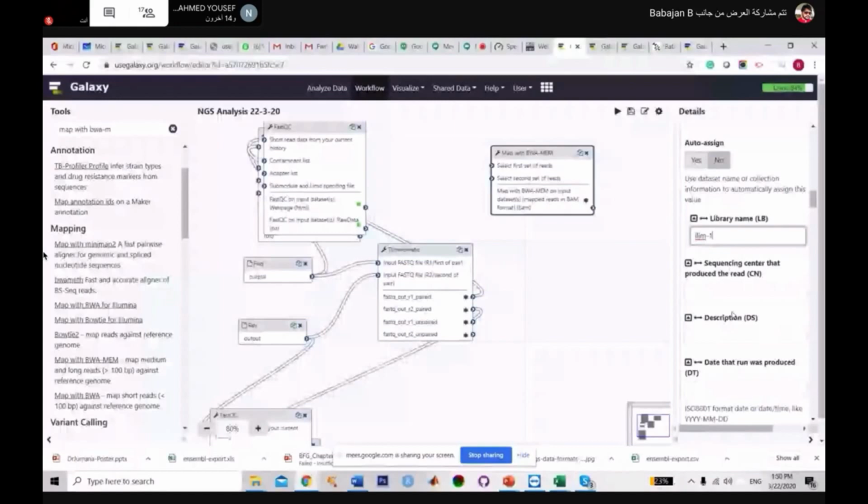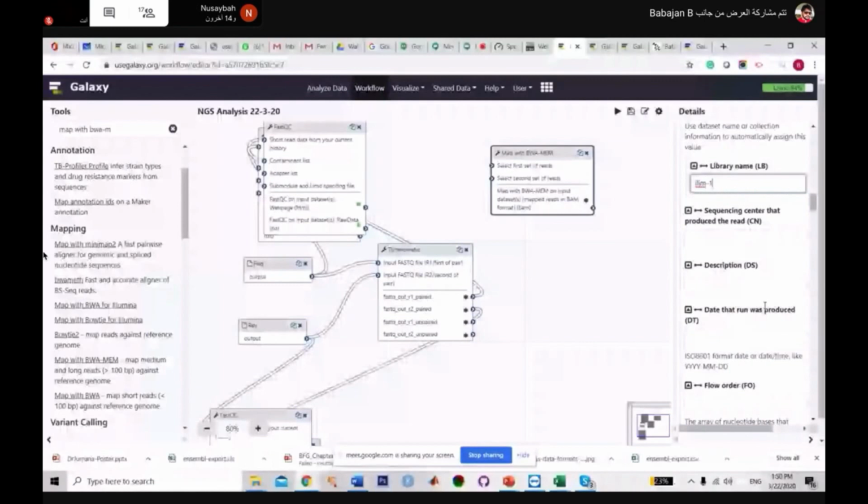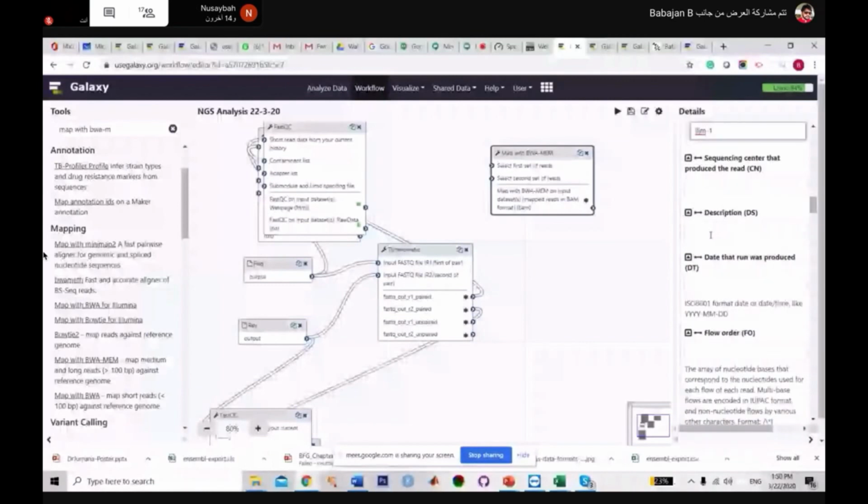You can give a description here. It is not mandatory. If you want to write down some information, you can write the description here, and you can write the time when you started this work. For example, here I'm just going to write 2020, month 03 and 23.